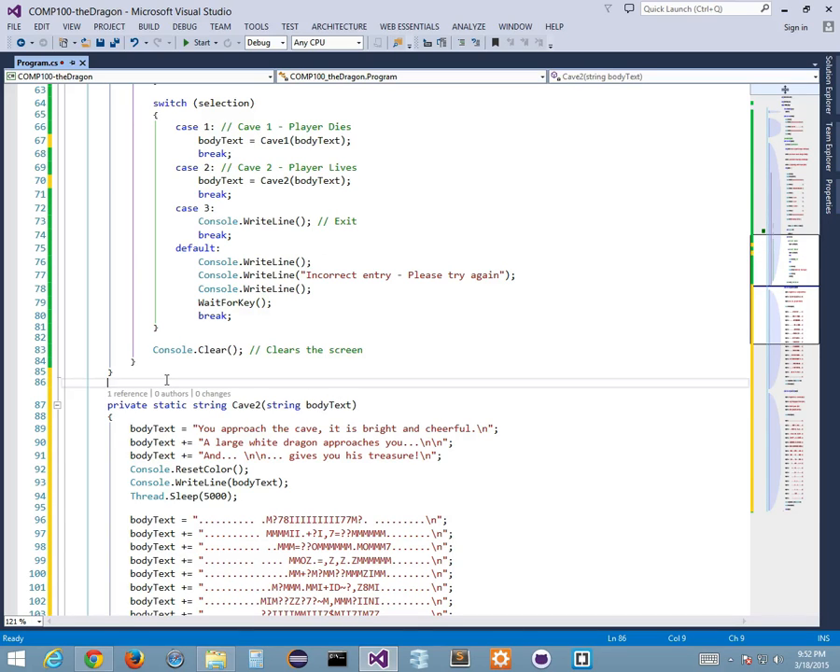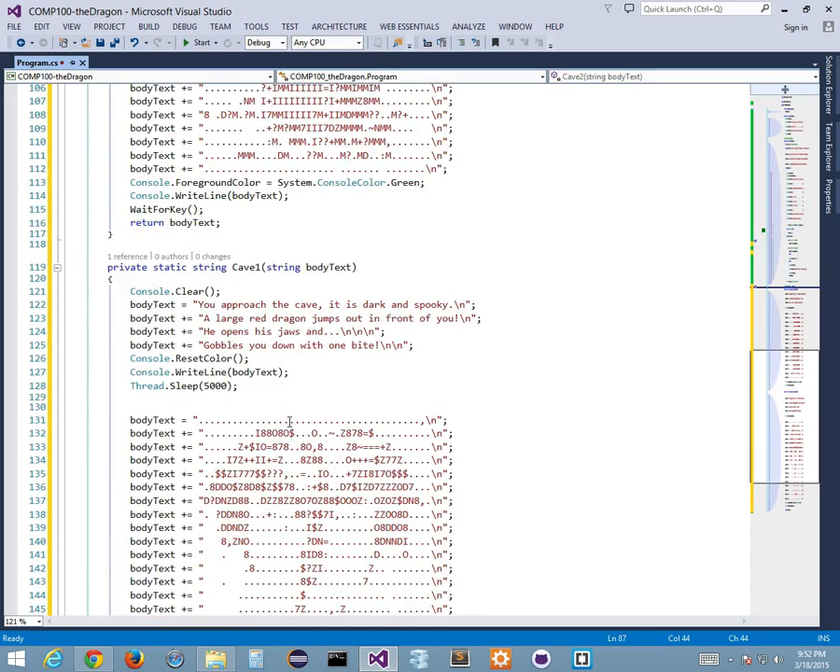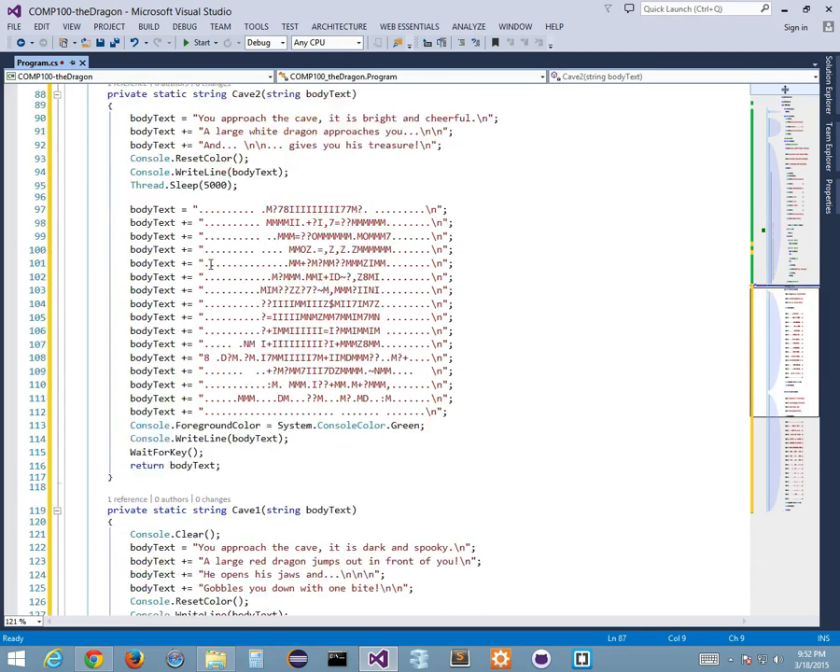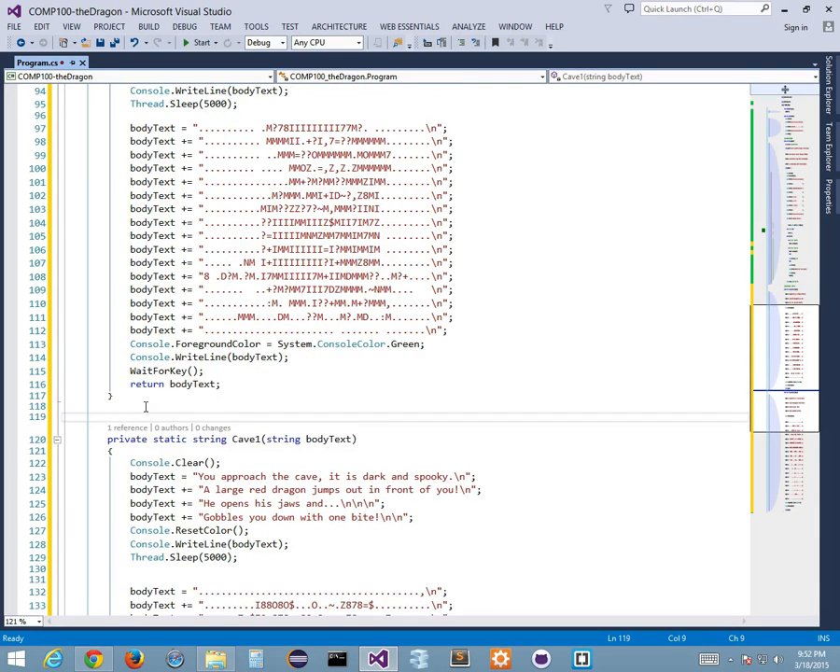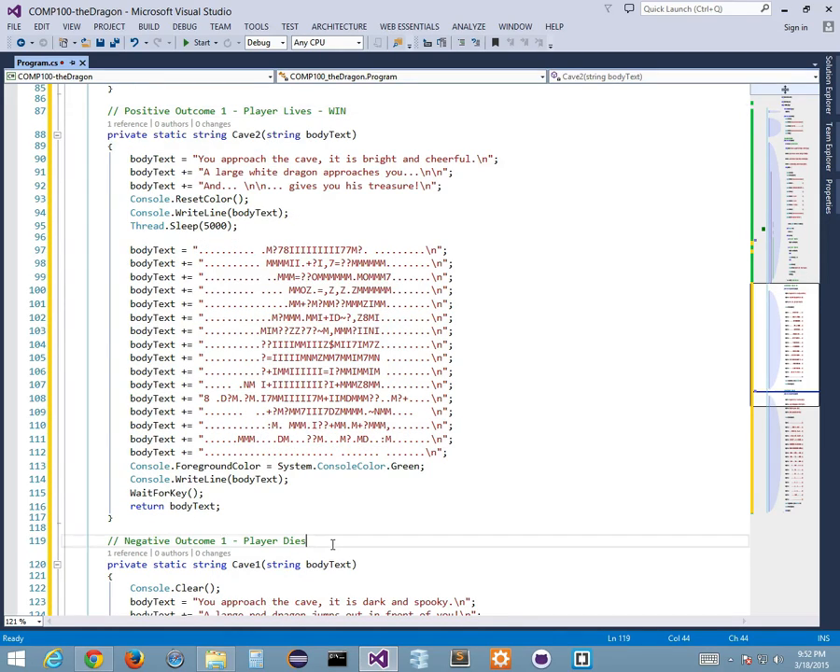You'd say negative outcome 1, player dies, right? And then here is your, oh, sorry, that would have been positive outcome. You have a positive outcome. The player gets the treasure and runs away, right? But here, you can make your own story. You don't have to use a dragon. In fact, I encourage you to do that. Positive outcome 1, player lives. Wins, like a win, right? And this is a loss. And that's how you do it.